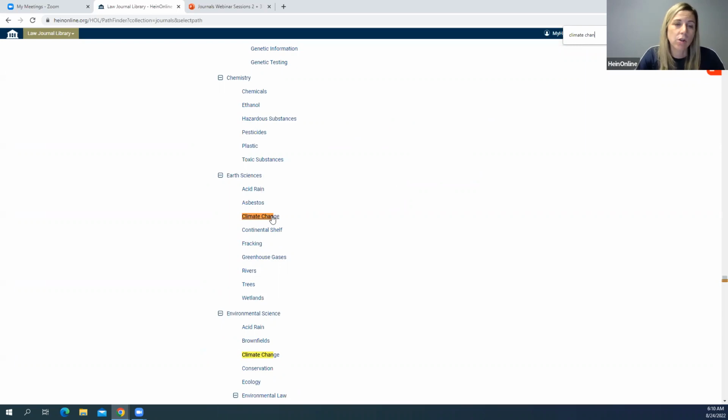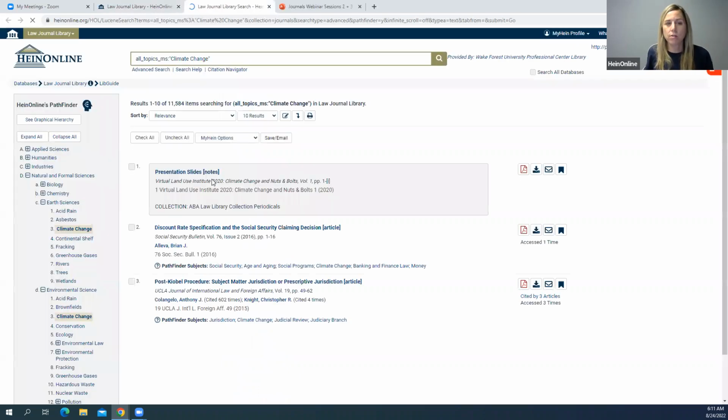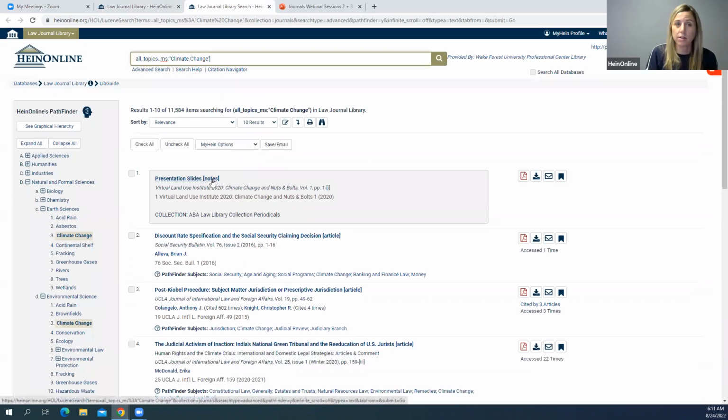And what this is going to show you, if I click on climate change here, is every single journal article that we have classified under the subject of climate change. So let's just click on climate change here. Again, it's going to load all of those articles that we've classified under the subject climate change. So we're looking at 11,584 articles from the journal database under that subject area. That's a lot of articles to look through.